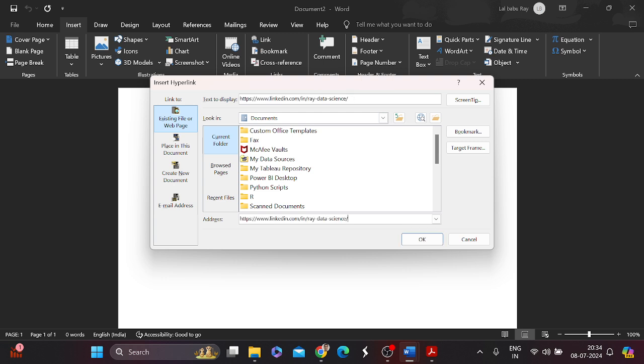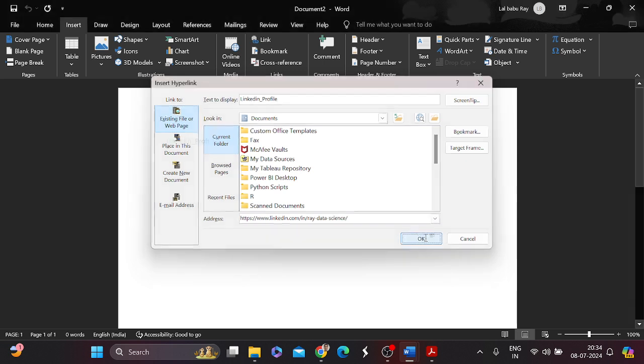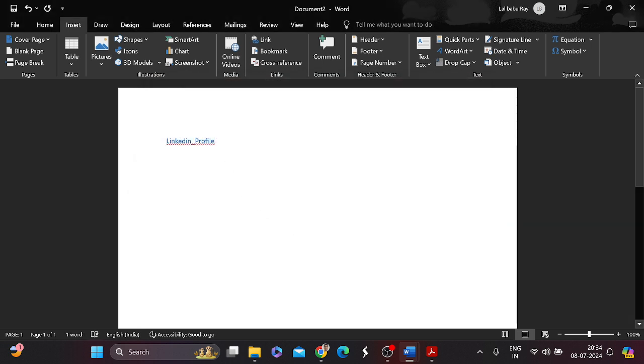Okay, then in Text to display you can put as you wish, like I'm writing here Link. Just you don't have to do anything else. Just confirm that Existing File or Web Page is selected. Now click on OK. Okay. Now I have created a link. So you can see here the link is created.